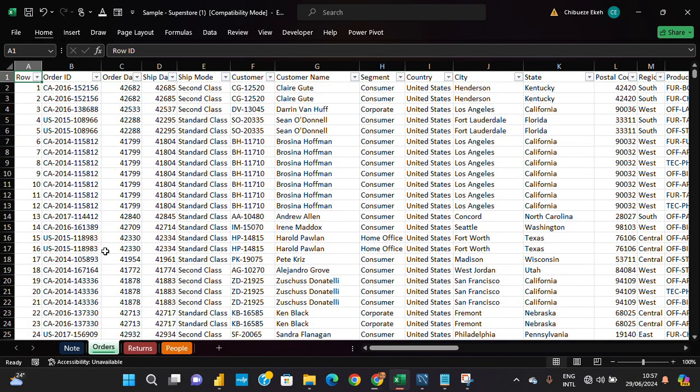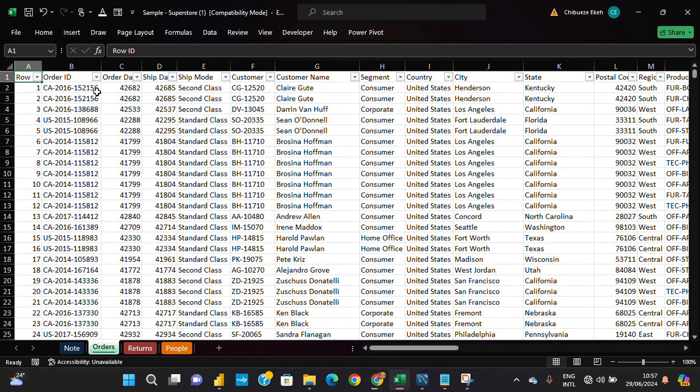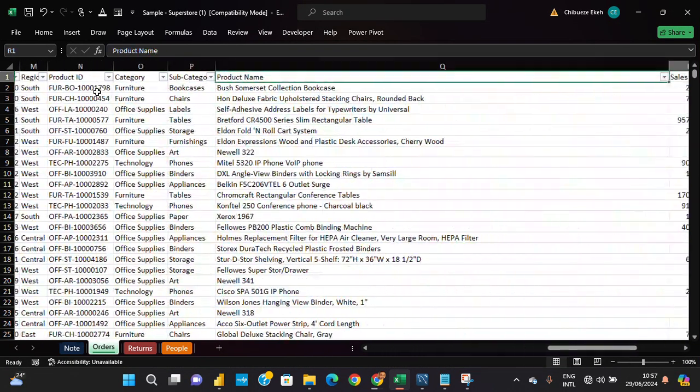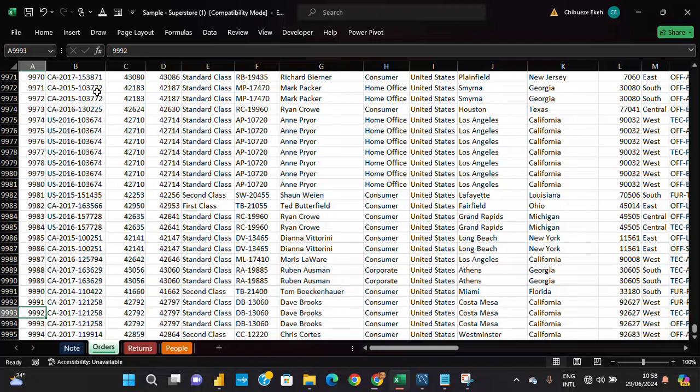That's checked. I move to the next, which is what? Check for blank rows or blank columns. Now that my columns have been opened up, I will just navigate. There are no blank columns. I'm scrolling to the ending, and I know there are no blank rows. Next on my note is what?